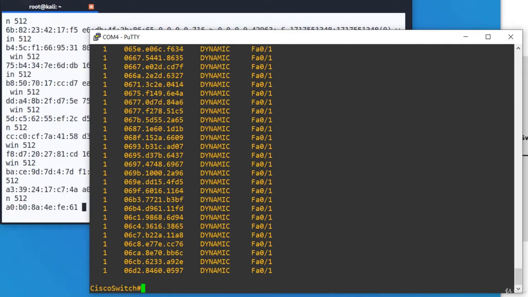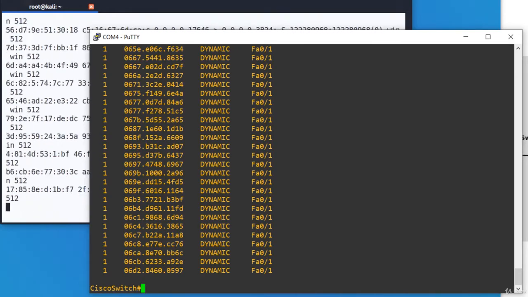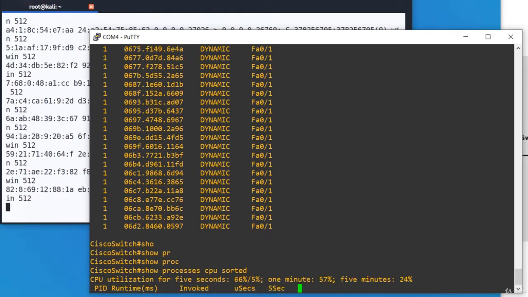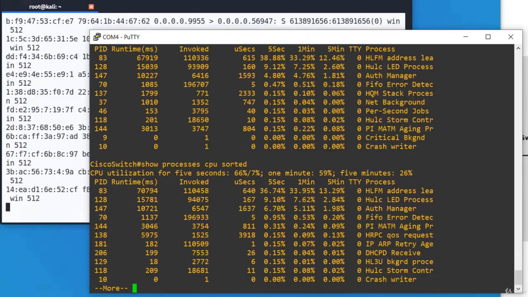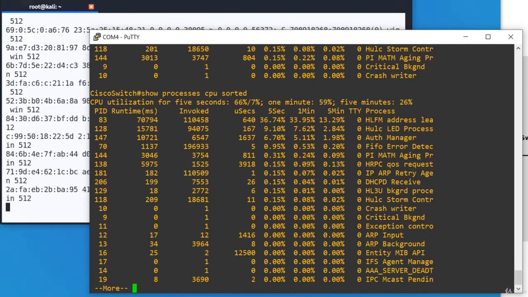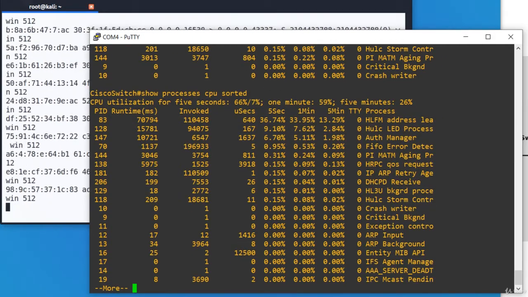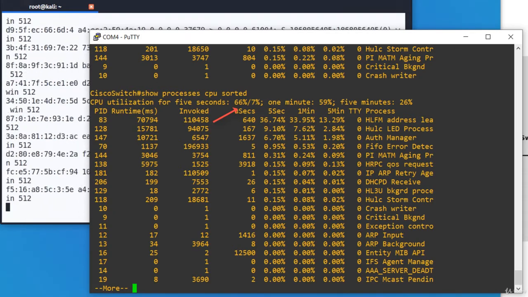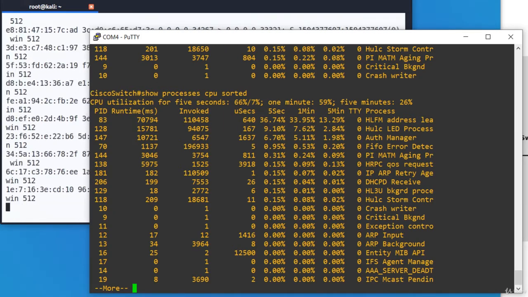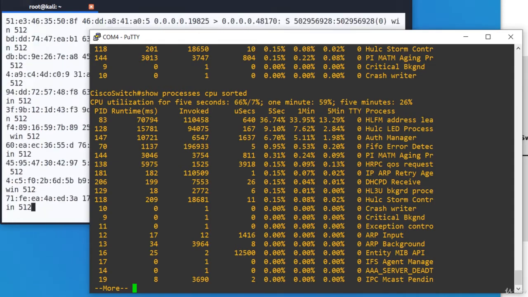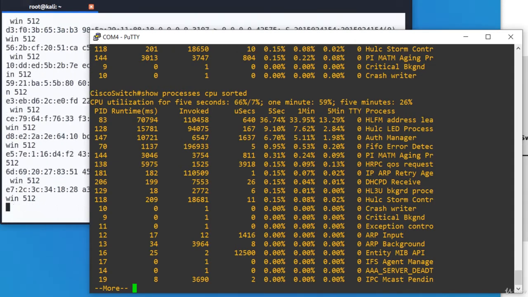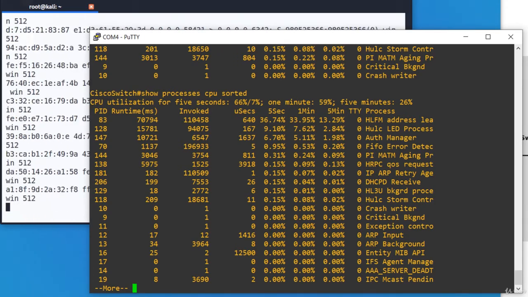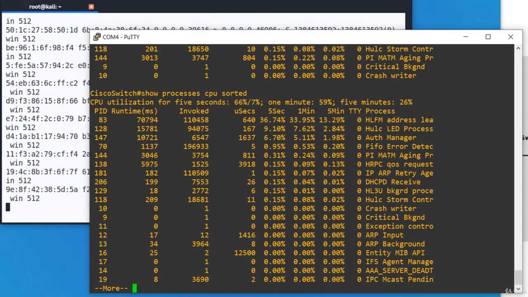Let's take another look at the switch CPU utilization. Show process CPU sorted. And we notice that the CPU utilization for 5 seconds is 66%. The switch is under a lot of stress. Now it is probably working as a hub, flooding all frames it receives out of all ports. And if we continue the attack, the switch could simply crash or reboot.